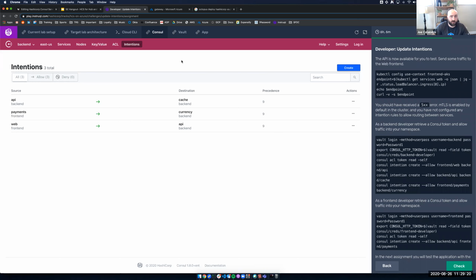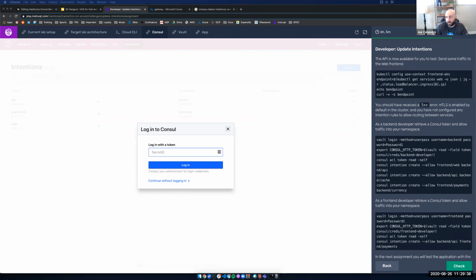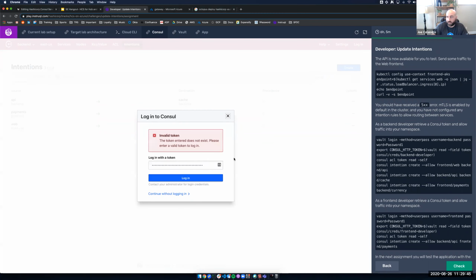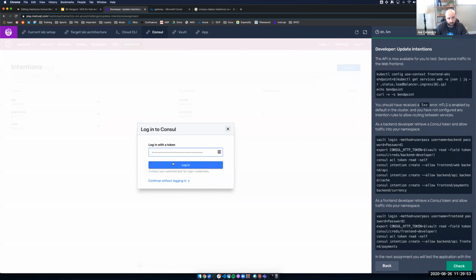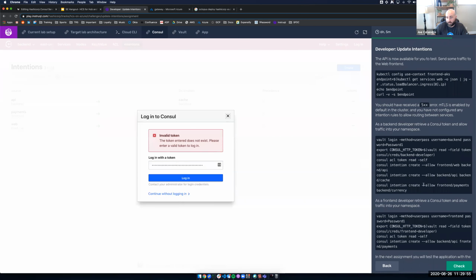So what we're going to do is log in as, again, the front end user and create a new intention to allow the back-end API to get to the front-end payment service. So I'm going to log in now as the front-end user, which is done with an ACL token. If I can copy this secret, right?